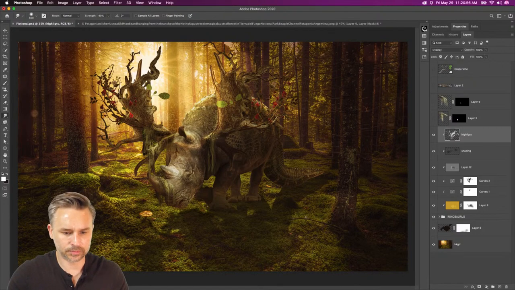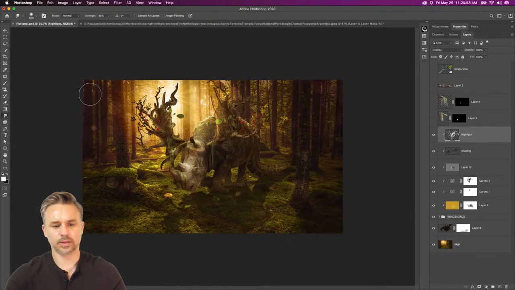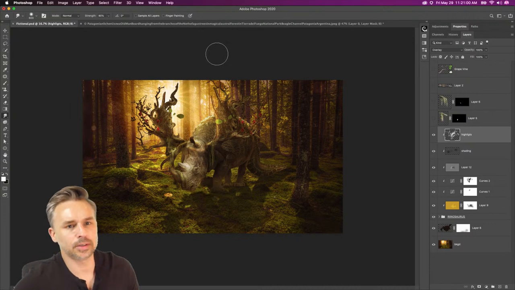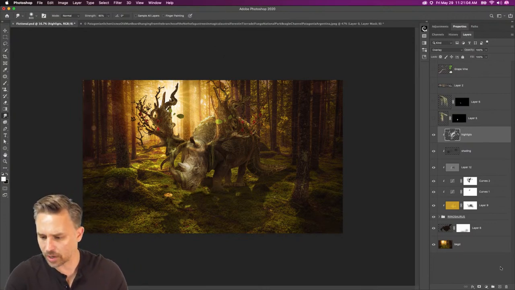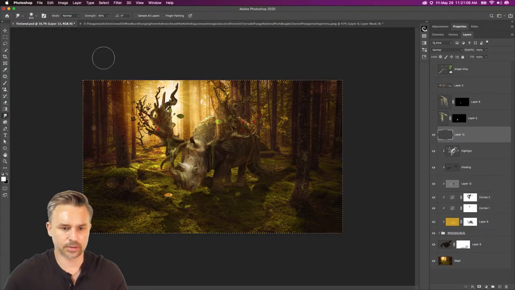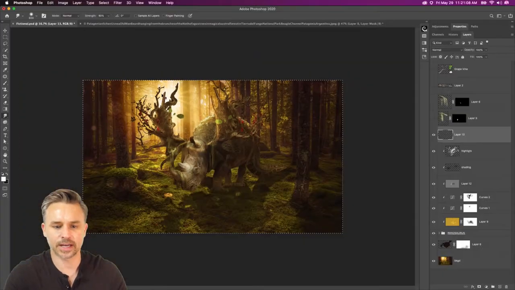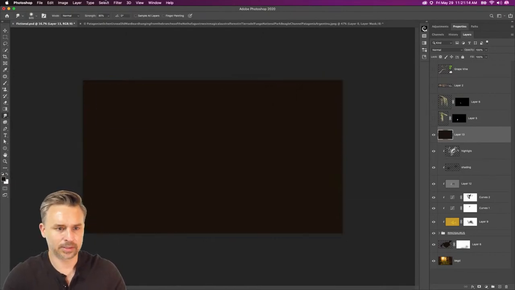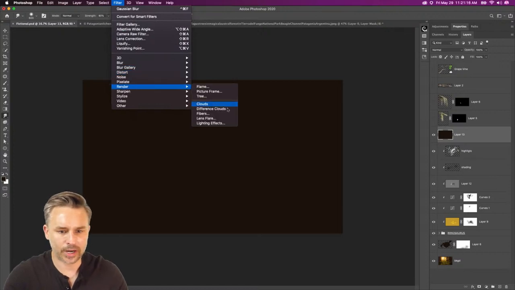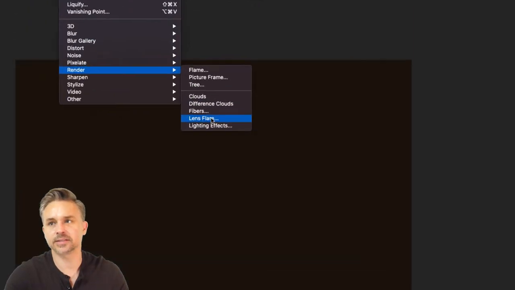All right, cool. Boop, move that over, boom. All right, let's add one more thing too. This is what I would do. I would try this as well. This is just another little fun trick because we have these rays of light. Let's create a solid background of black. And we'll go to filter, we'll go to render, we'll render out a lens flare.